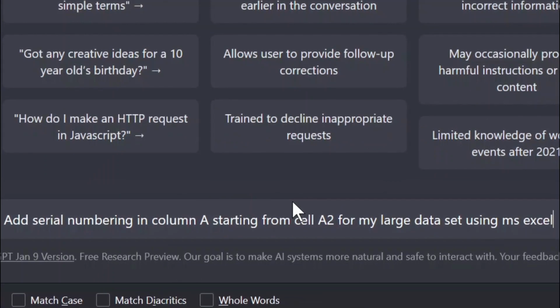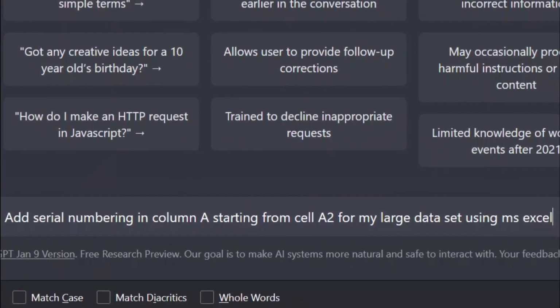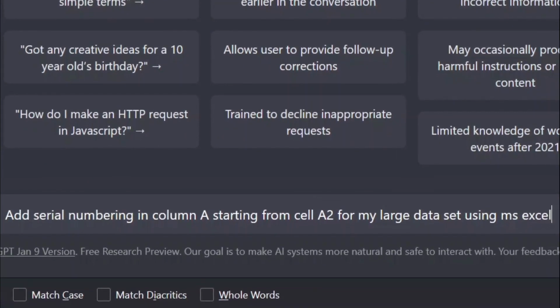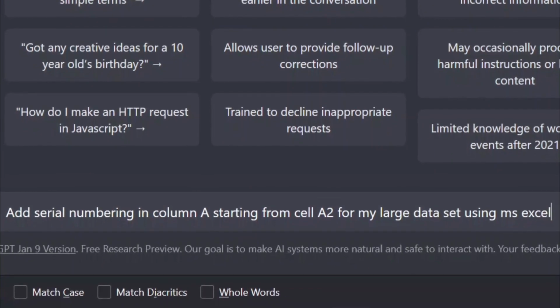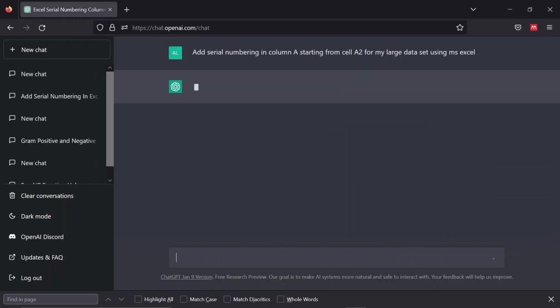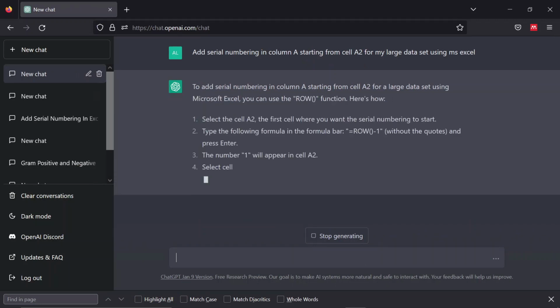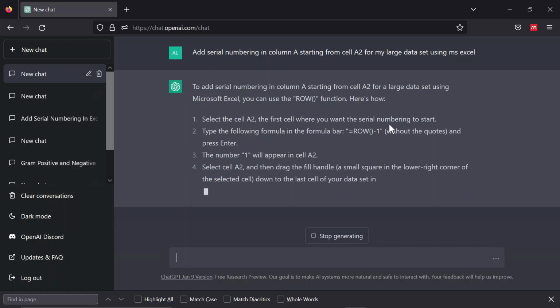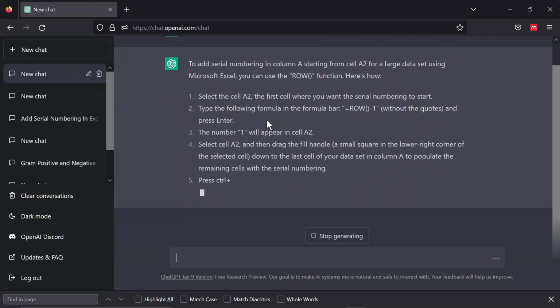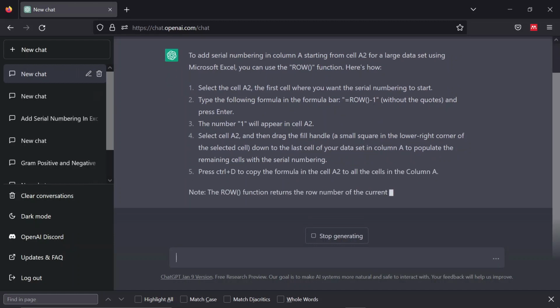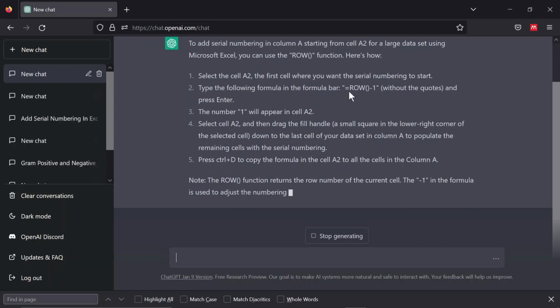Now you can see the only adjustment I made is starting from cell A2. I'm just trying to be more precise with the information I'm feeding into ChatGPT. Then I enter. Now observe something. Okay, so you can see now it says select the cell A2, the first cell where you want serial numbering to start. Type the following formula into the formula bar, ROW open bracket, close bracket, -1. Now you can see it is giving us more precise info at a go.